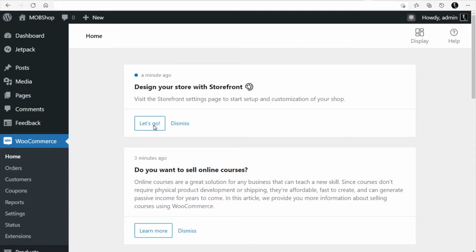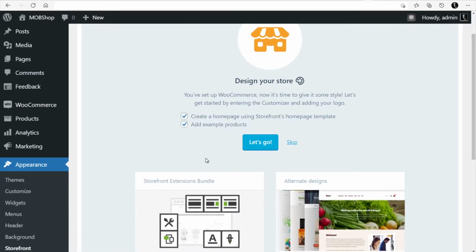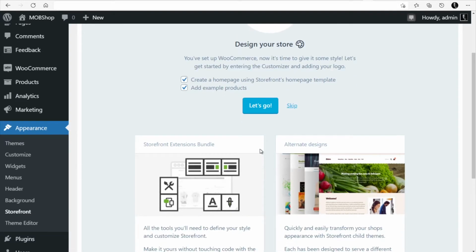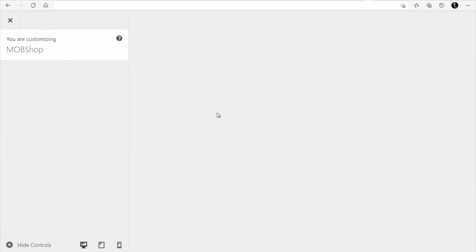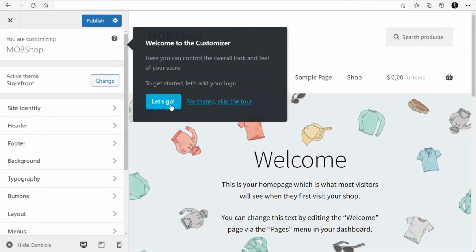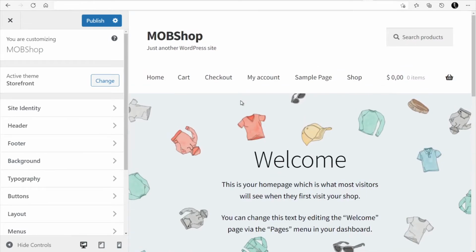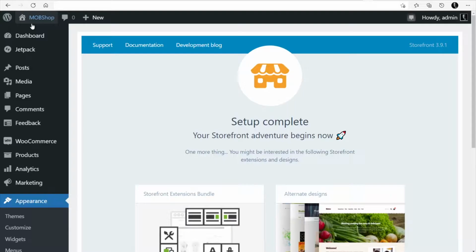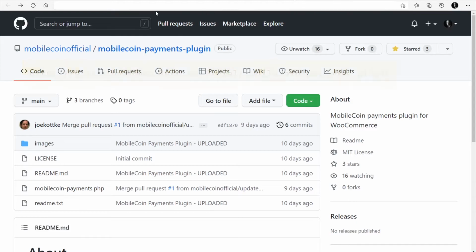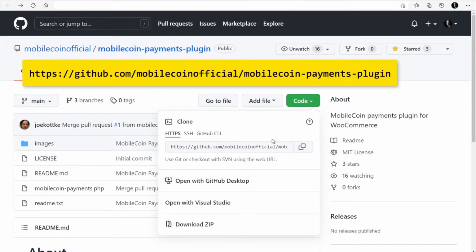Now it's time to design our storefront from the WooCommerce homepage. We'll create a default homepage for our store and add some sample products to get started. After the homepage has been created, we can customize the way it looks if needed. When we've finished setting up our homepage, we can head on over to the MobileCoin Payments plugin repository on GitHub and download the plugin.